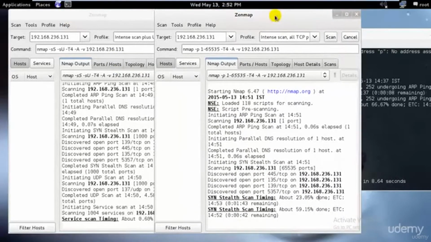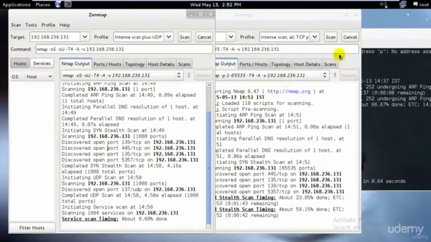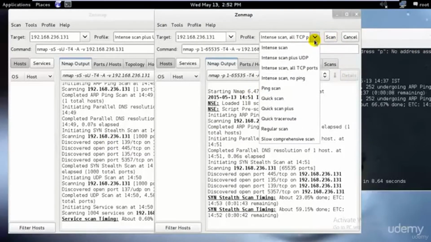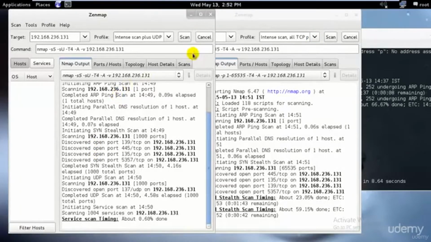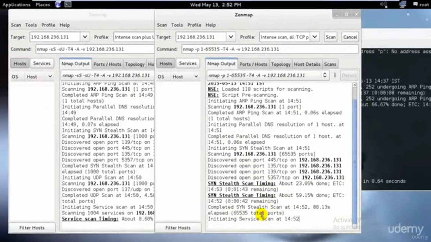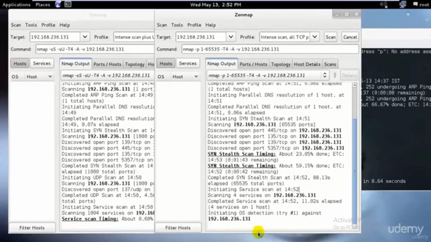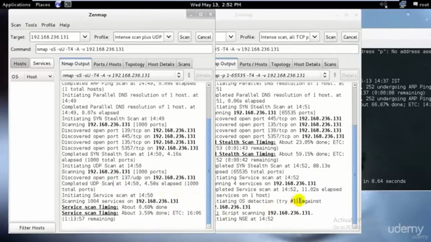The all TCP ports scan is quite fast compared to the others, but because it's very noisy, it will not go undetected. If you do just the UDP scan, it will go undetected, and that's why it is quite slower than the normal one. So the stealth scan is completed, and the service scan has started right now. Version detection has started. We are still at 0.6% over here. Okay, 3.5% done. Perfect.